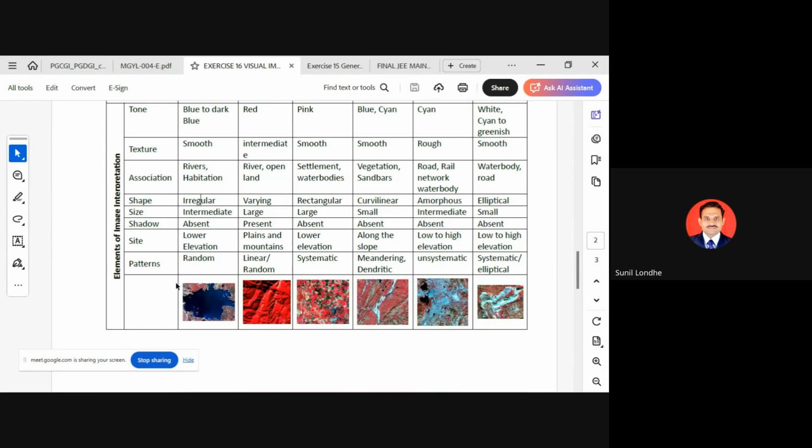Maybe you can use tone, maybe texture, maybe shape. So whatever three, four elements you are using, you write for that only, but write for each and every object in your own words, with your own brain. So this is written, you need not copy this into your notebook. You write in your own words on what basis you have identified the object.